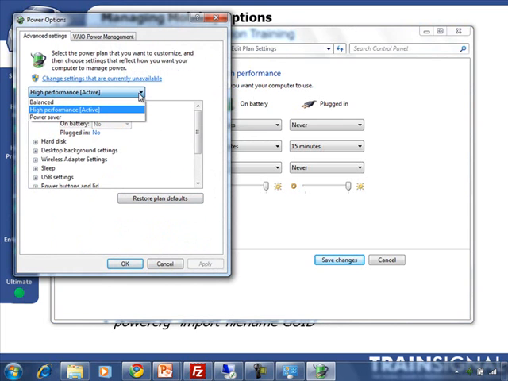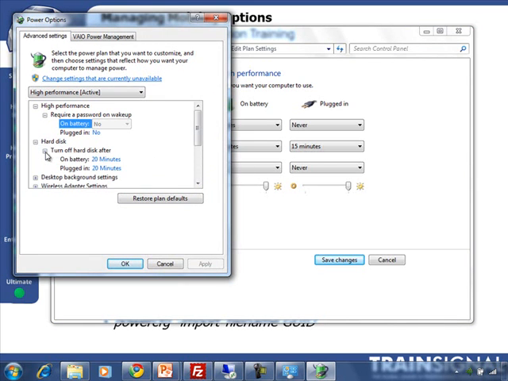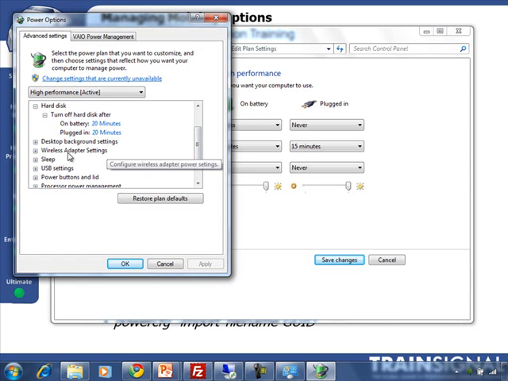And if you want to change for other plans, then you can change for the balanced or the power saver plan. But let's take a look at just a few of these settings. Under the hard disk option, you'll notice that the hard disk can be turned off after a certain period of time, when it's on battery or when it's plugged in. The default here is to turn the hard disk off after 20 minutes. The hard disk does consume significant power because it has to spin all the time. By shutting the hard disk down, you're shutting down that spinning motion, so you're saving some power for your machine.